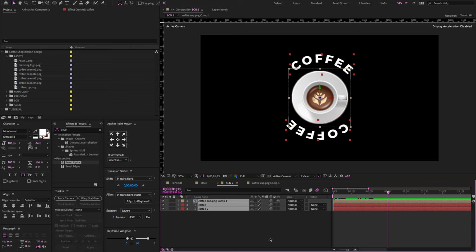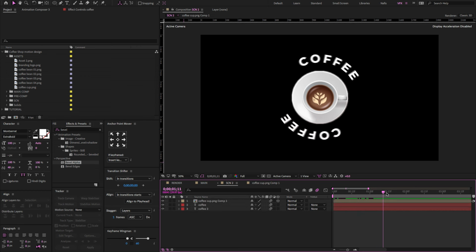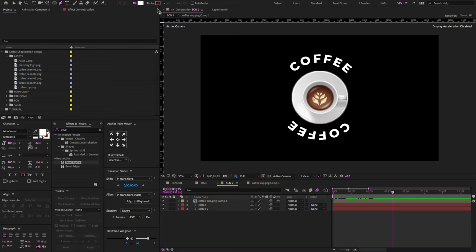Now we have to create a line shape animation with the help of trim paths. To do that, first select the pen tool. Set fill to none, and stroke option to solid color. Change the stroke amount to 15. Create a curve line to something like this.